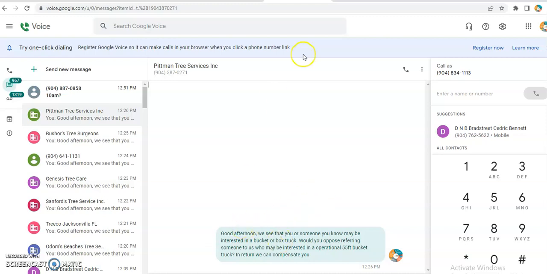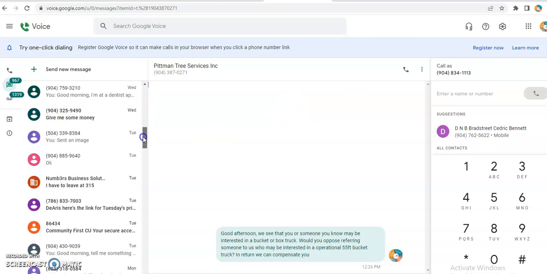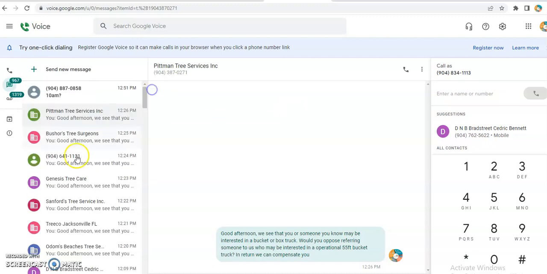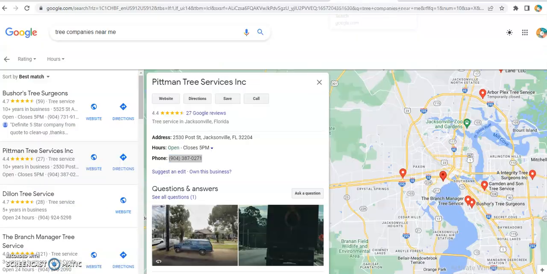Okay, so what I'm basically doing, you see I have the message. You see I have a voice over IP already open. And as you can see, I have already been doing this for days. Not enough, but for days. Okay, and as you can see, I already have different tree companies populating on Google by using these specific keywords.